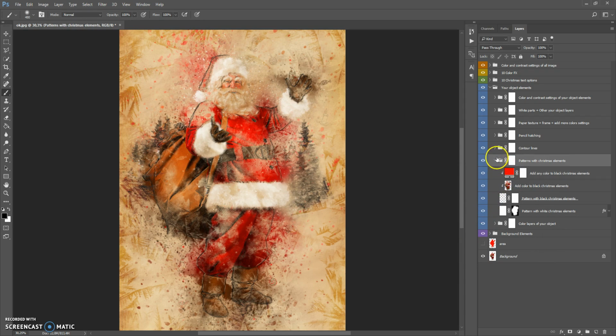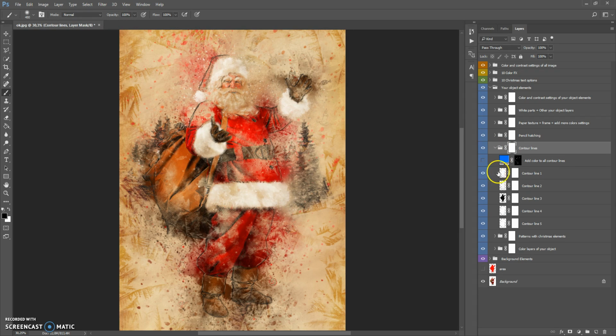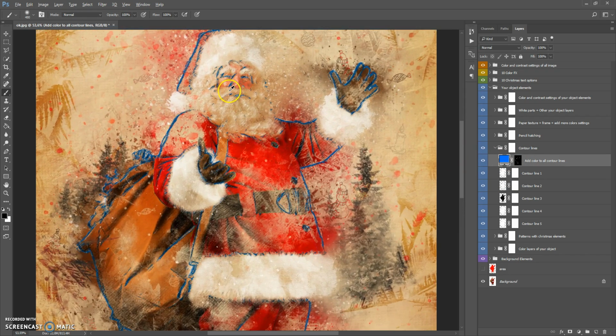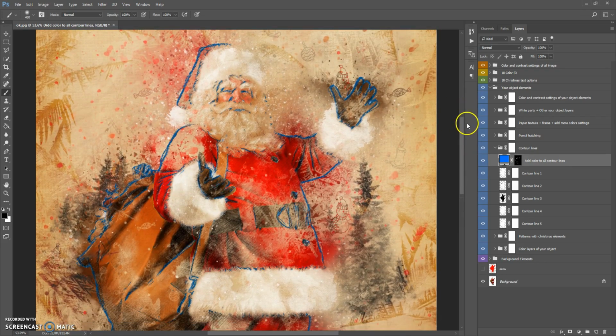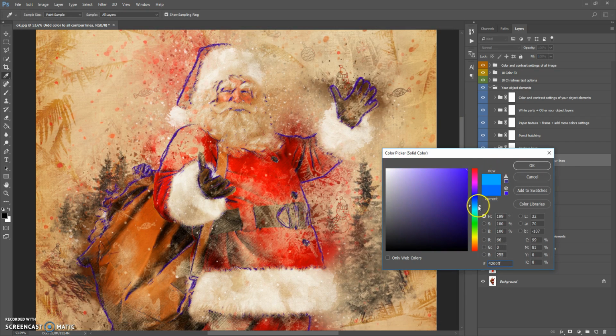Next folder is control lines. This folder contains 5 layers with control lines. Also, you can erase some parts of these control lines, or you can hide some layers in this control lines folder. And you can add color to all control lines using this one layer. Just make this layer visible, and now you can see that all control lines have the blue color.